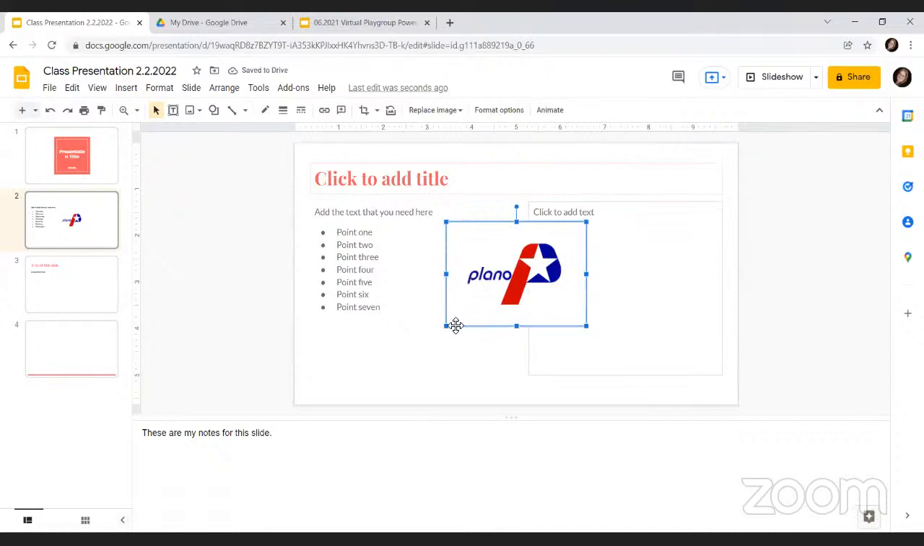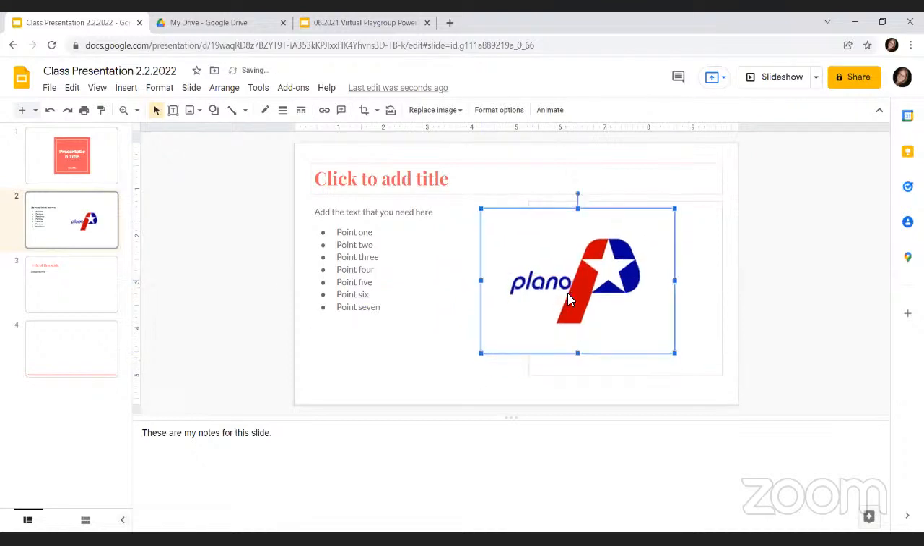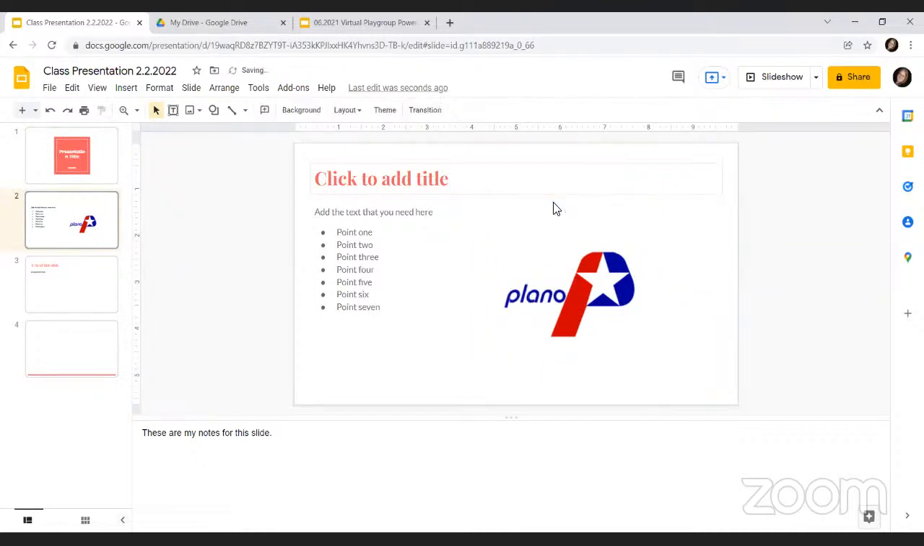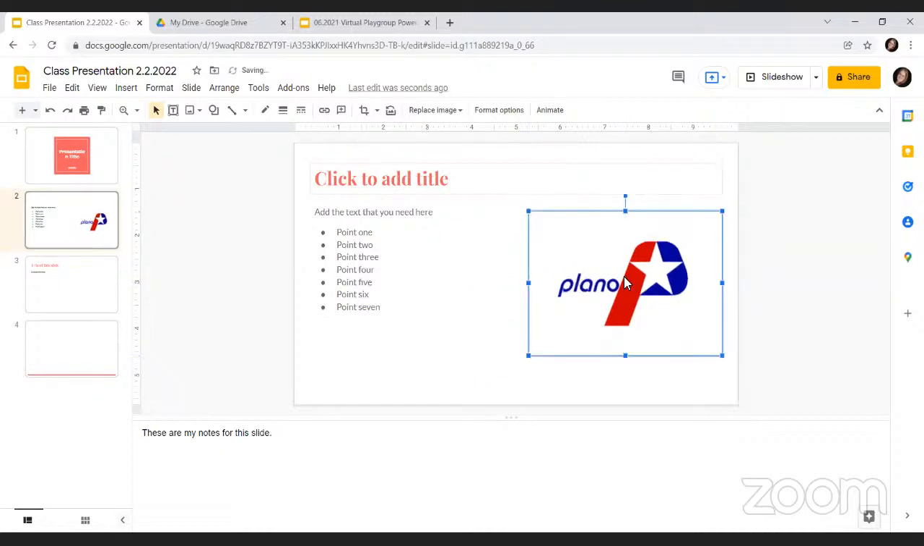I can move it around. I can resize it and do pretty much whatever I want with it. If I decide this text box isn't needed, I can also click and hit backspace on my computer to get rid of that as well. You'll see as I move things over to the side, there's some red lines that appear that help me line things up as guides so I know where things line up on my slides, just to give things a kind of symmetrical look.